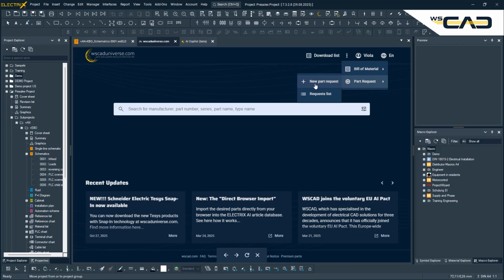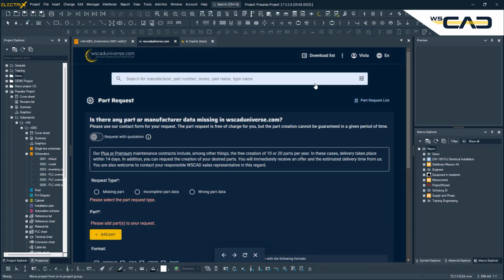For a new part request, please click the plus. If you need the part in a short and quick time, you will have to ask for a quotation. Otherwise, you have the possibility to get 10 to 20 parts per year for free if you're a plus or a premium maintenance contact.